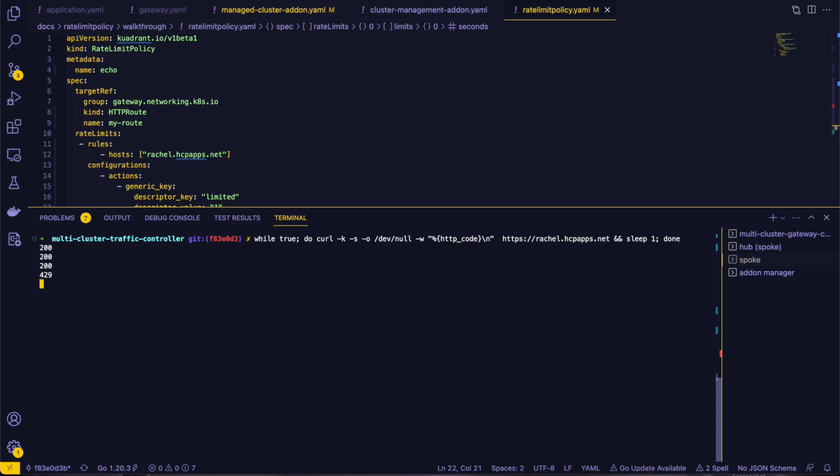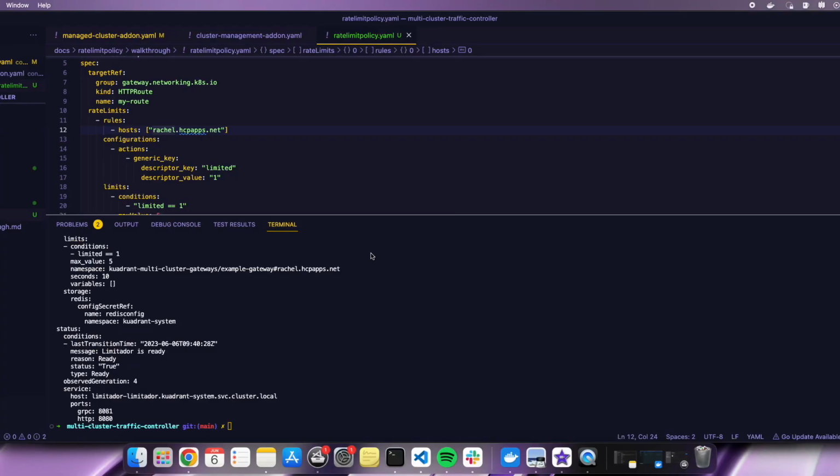And we do. So there are two types of ways to have storage for Limitador. You can have the local storage that we just saw, or you could have Redis. What I'm going to show you now is how to use shared Redis.